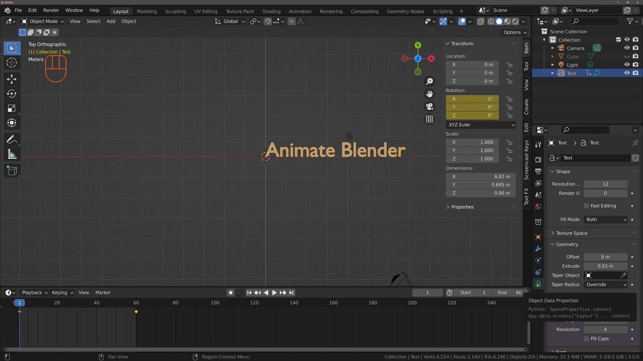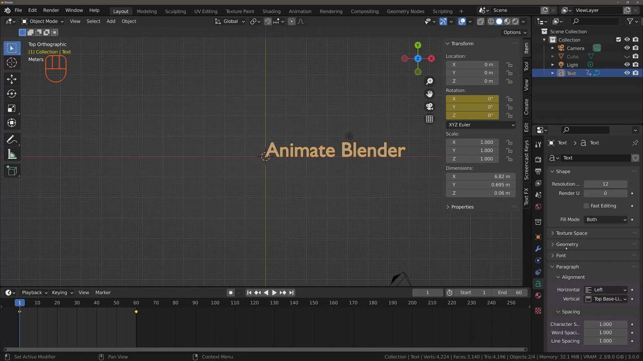So in the object data tab, we're just going to close up this geometry section, and below that we have the paragraph section and alignment. We can define the horizontal and vertical alignment, which is currently set to left and top baseline. For the horizontal alignment, left click and then select center. You can see straight away that our Animate Blender text has now moved, but the object's origin remains in place.